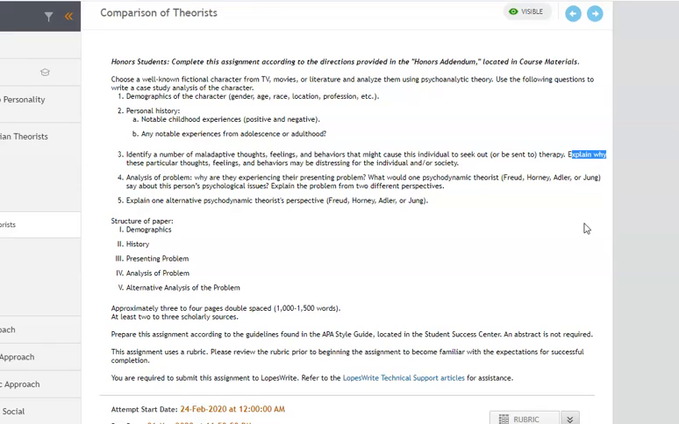And then you're going to have to explain why these thoughts or whatever is going on is happening to that individual or a society. Now, provide specific examples. Don't just say that this person was having this kind of thought or feeling or behavior. When you're discussing it, say for example, and give an example of that behavior from the character that you're talking about.